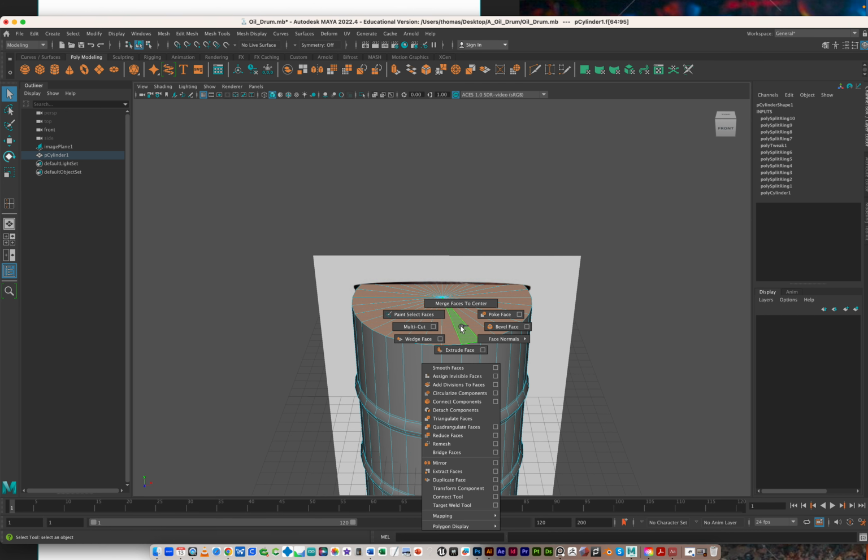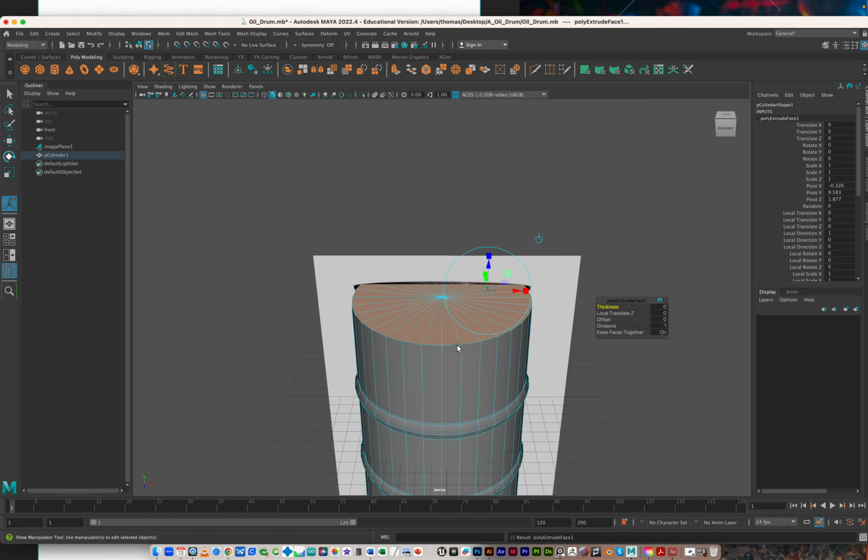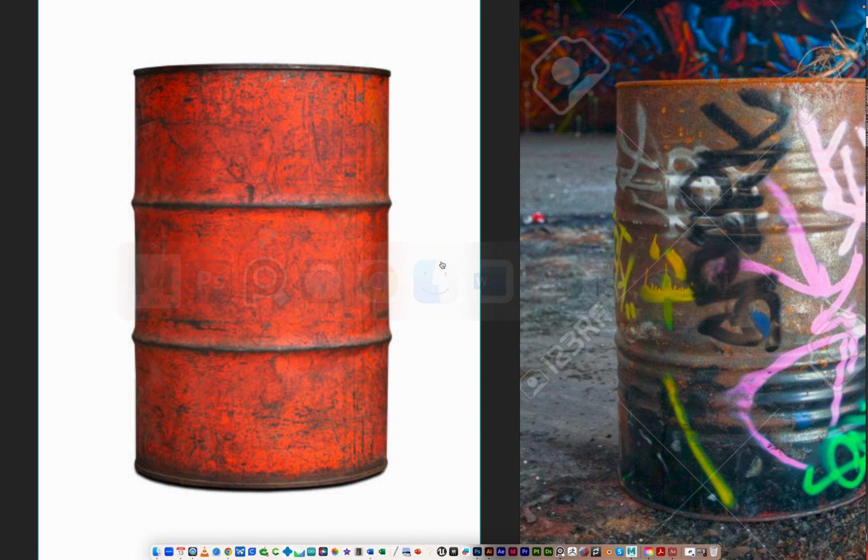All right, so we're going to hit shift, hold, and right mouse, and we're going to hit extrude face. All right, and we're going to hit R, so it goes in the center here. And we're going to pull this out. And we're going to hit G. That'll do the last thing that we just did. And I'm going to pull this up.